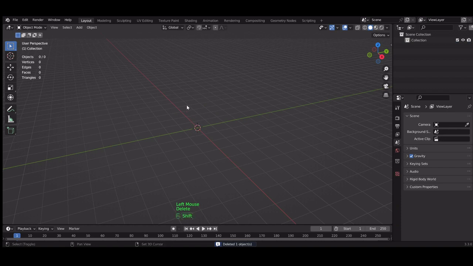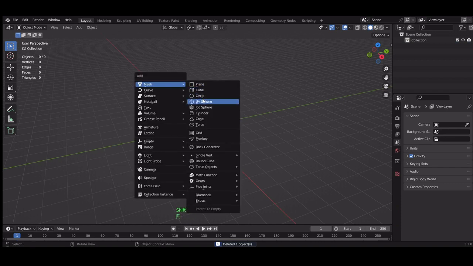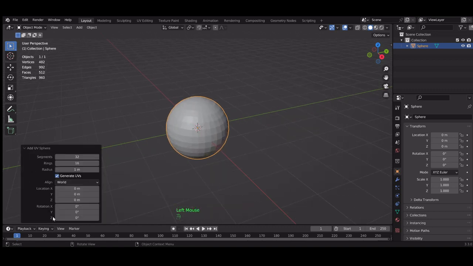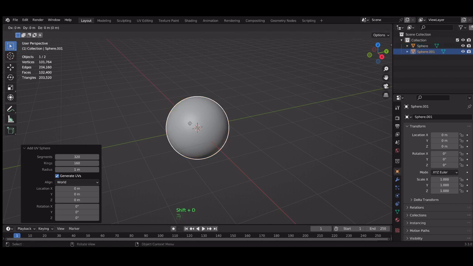Then we will click on Shift+A and we select UV sphere. After that, we change the values to 320 for segment and 160 for rings. Next, we will duplicate our sphere by clicking on Shift+D, then G, then Y to move it on the Y-axis.